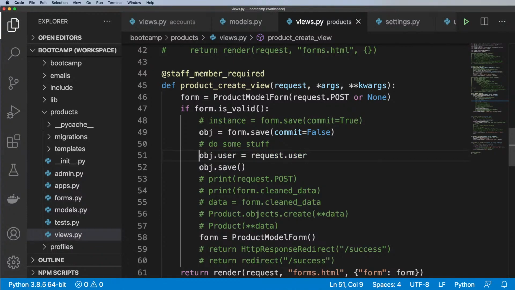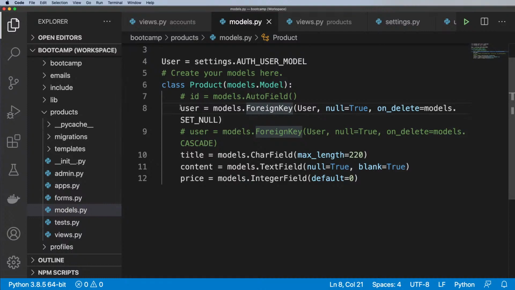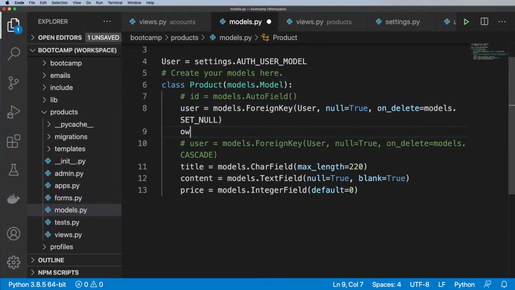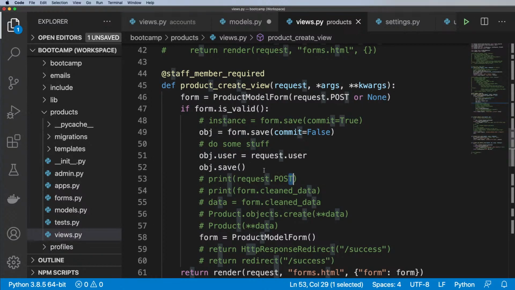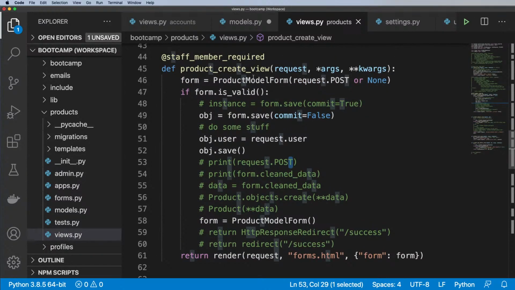Now I can say obj.user equals to the requested user, right? So the obj.user is of course the object itself. It's going to be related to this. If I was calling this owner equals to the foreign key of user, then you would just change that same thing on the view itself. But I just made it simple and called it user. So now every single time we add a product model or any given product to our product model, this will actually save it as the user itself. This doesn't change the admin at all. It only changes this view.